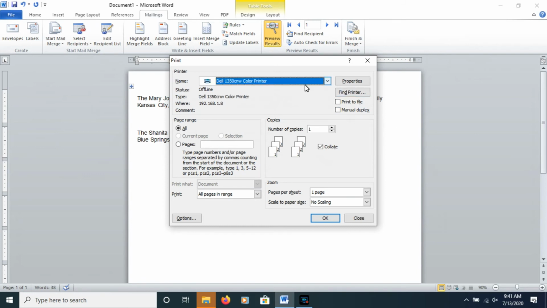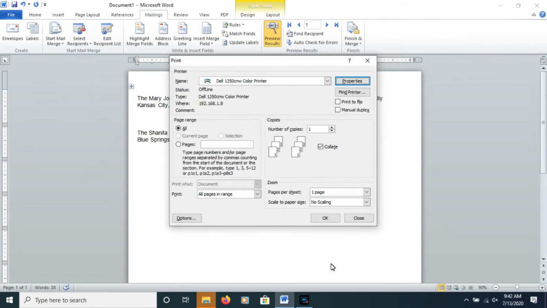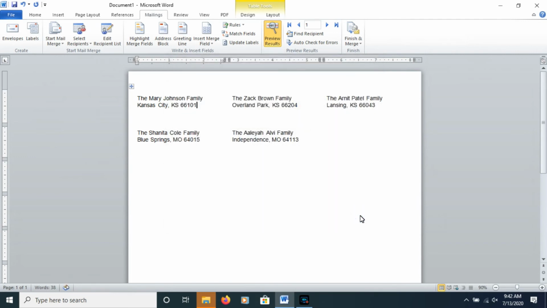And to do that, you choose your printer and choose Properties. Somewhere there should be a paper type. From plain paper, you want to change this. If you're doing labels, change it to label. If you're doing envelopes, change it to envelope. And do OK. Then you would go ahead and click OK to print. Now I don't need to print this.